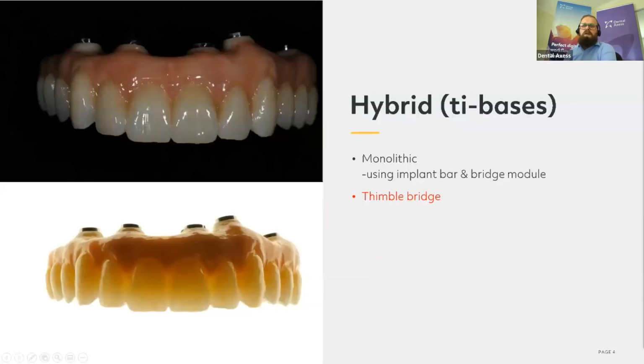Let's go from that point. And then we're going to go for a hybrid on Ti-base. In this case, monolithic, using the implant bar and bridge module. This is done by one of our clients in Sydney. He's from the Oral Design Group, Thomson, and he made beautiful, fully monolithic all-on cases. It's an all-on-5, beautiful, fully monolithic zirconia. Just added some pink ceramics, and look at it. It's a beautiful high aesthetic with really high strength in zirconia.